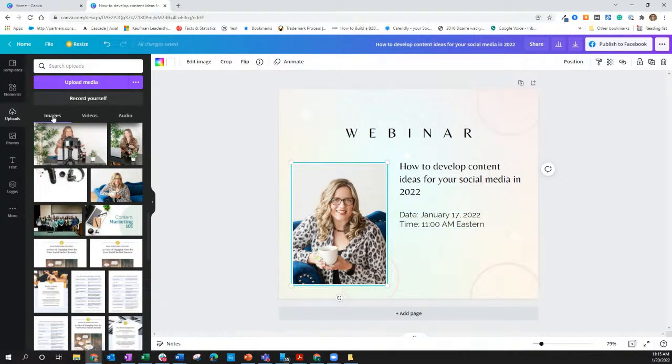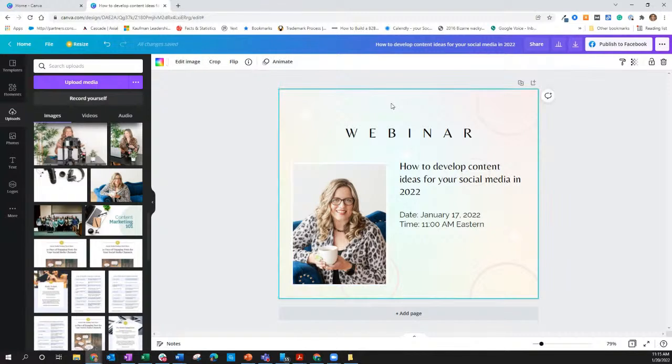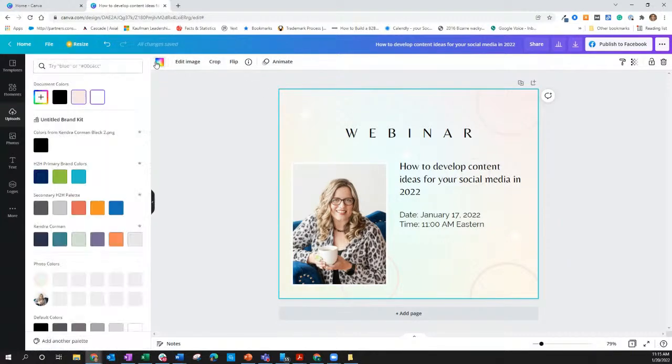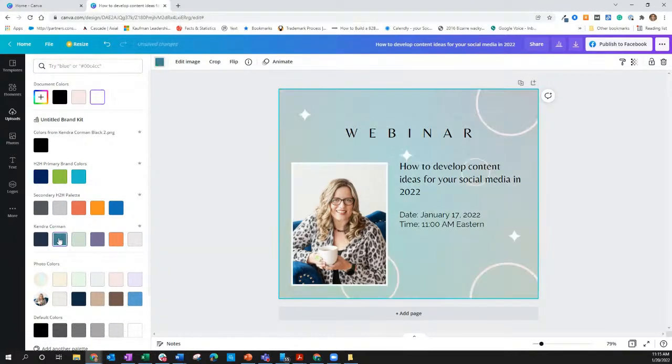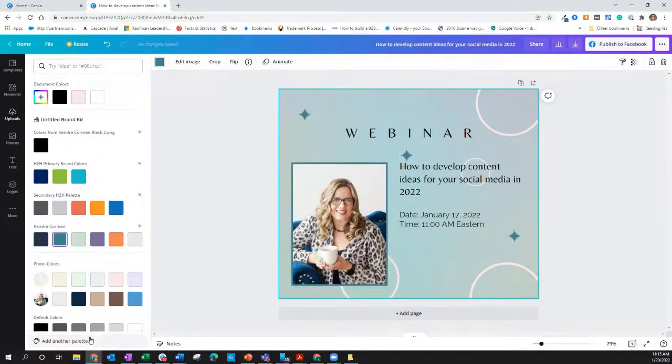And then we know these colors aren't exactly what I want. So what you'll see is Kendra, the H2H primary colors and secondary palette. I also have saved in there the Kendra Corman palette, so you can see that. I can change everything that's white to one color. So we can do that. So you can see all of those things.